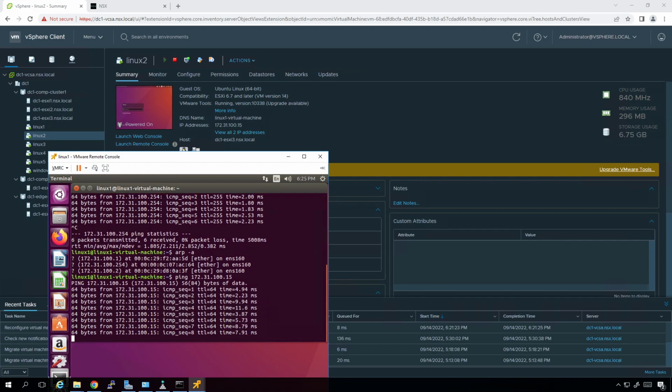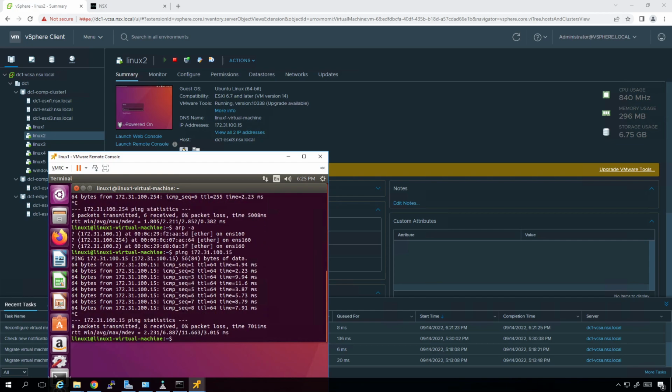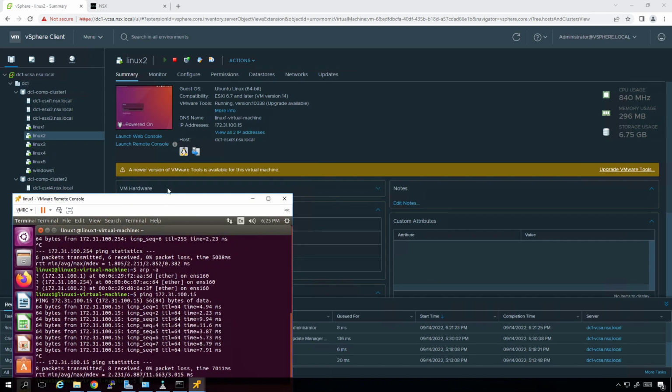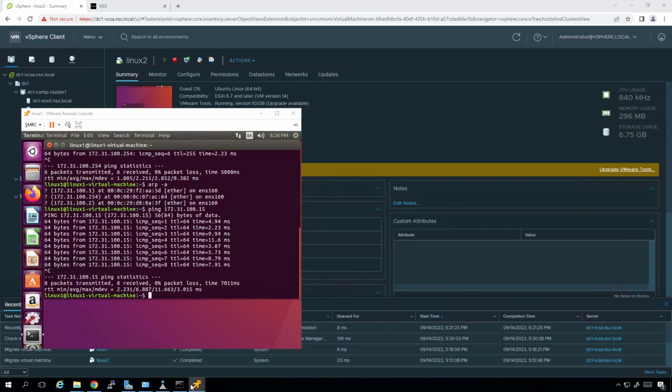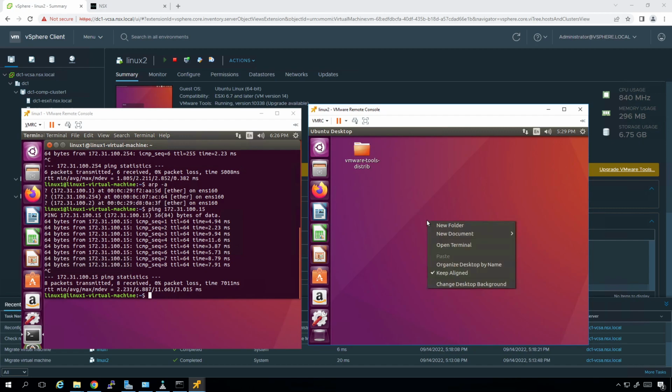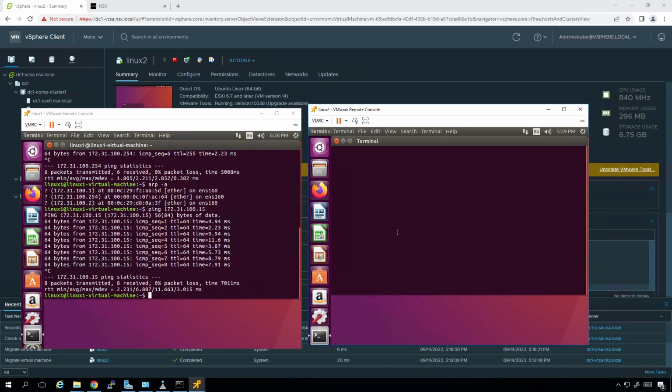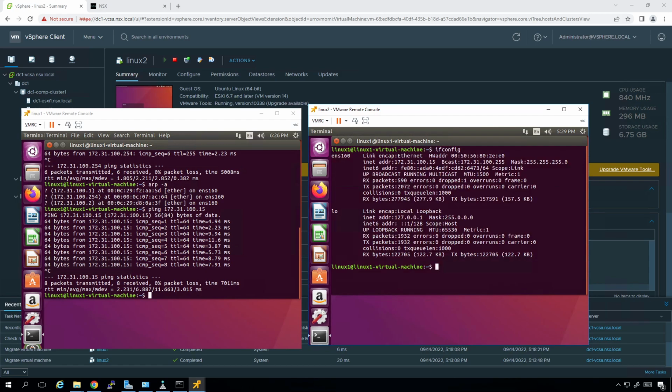Now, what's interesting about it is I have connectivity to this guy, but he currently sits on DC1 Compute Linux. So Linux 1 here and Linux 2 are in the same VLAN. However, they are not attached to the same port group. So if I do ifconfig, we are 100.15.